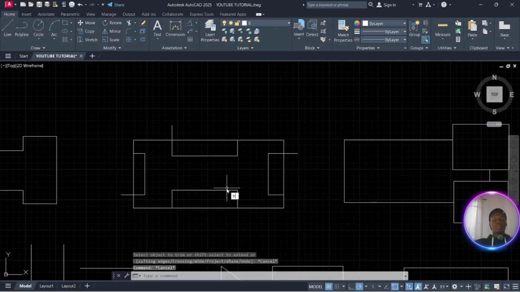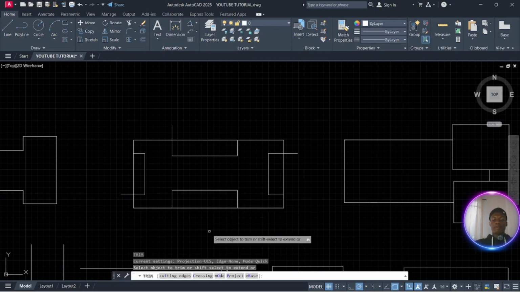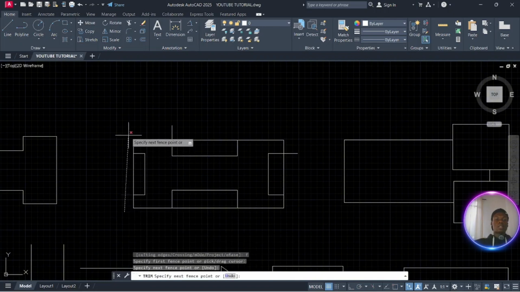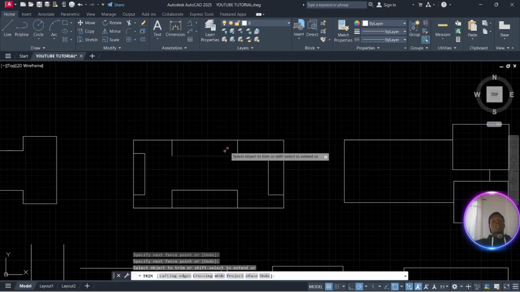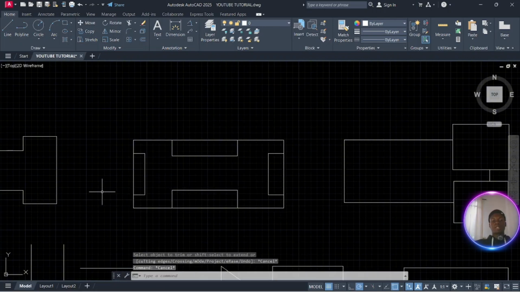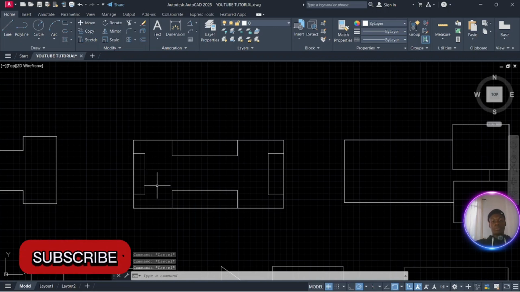Just come here, TR, trim, then you press F, which is for fence, then you click on enter, and then you can easily start by selecting your points like this, and you click on enter. As you can see, we have actually trimmed all the whole edges easily and very fast. Okay, so that's that for the trim command.